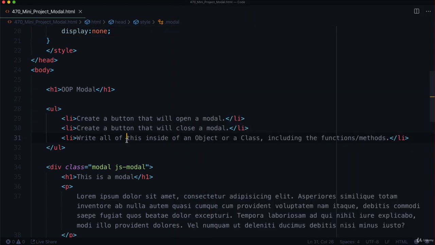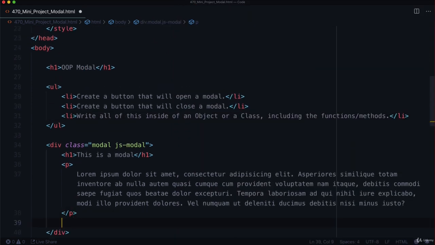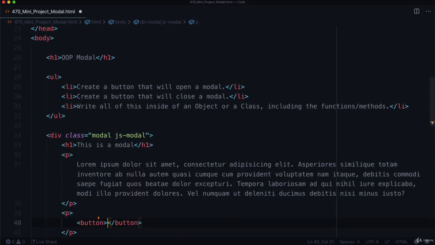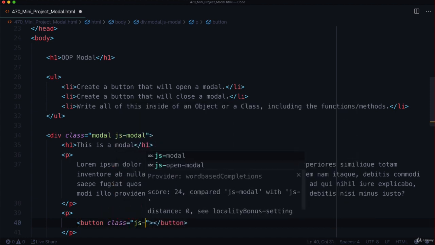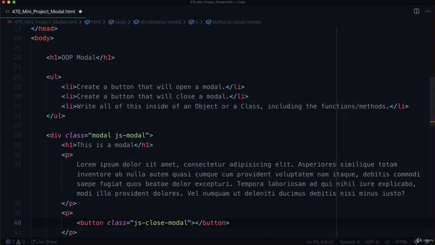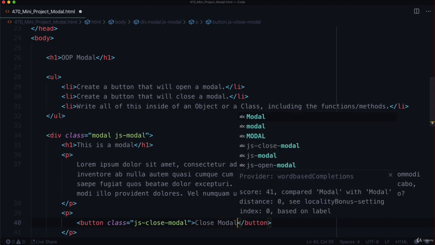Now we need a close element in here. So let's go ahead and add a button in here. Button, class is equal to js-close-modal. We could also get it by its ID if we wanted to. It doesn't really matter. Close modal.